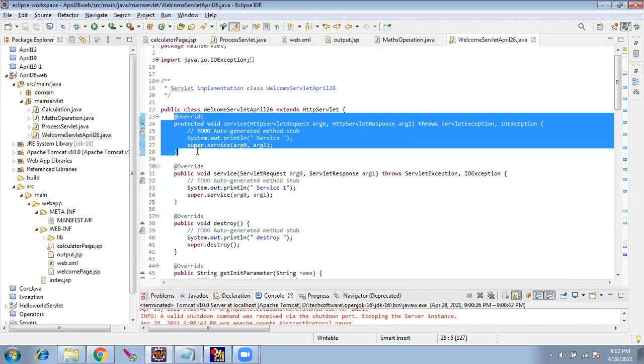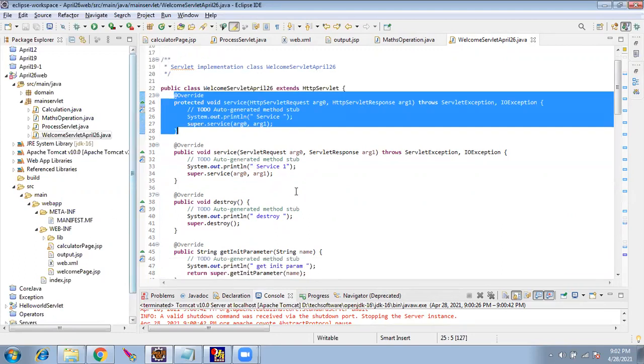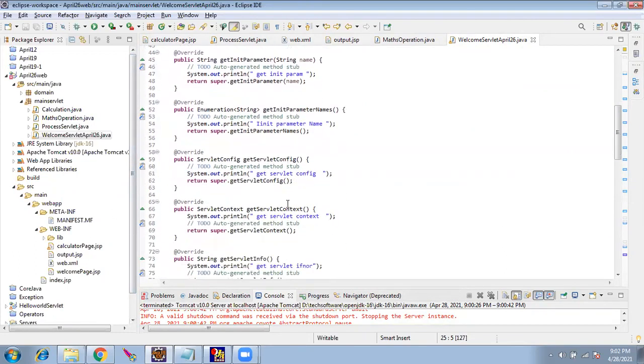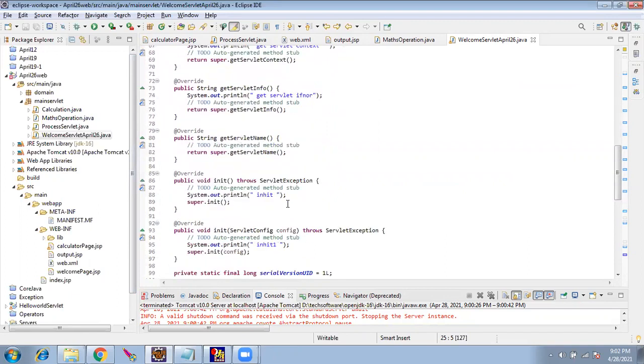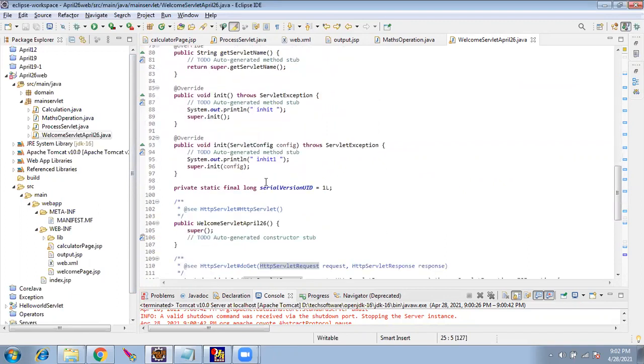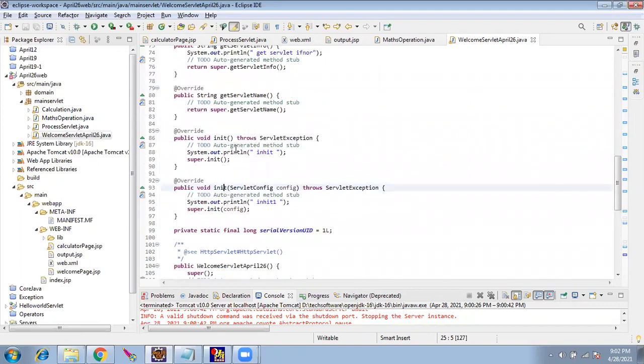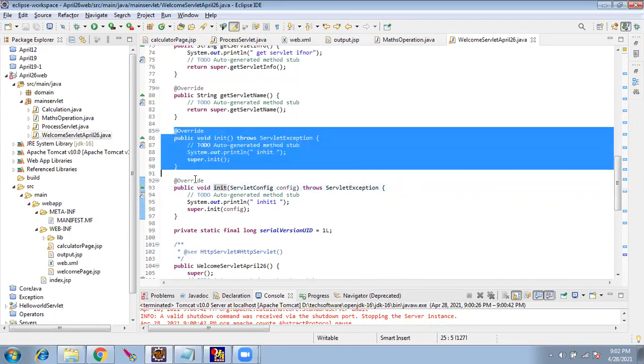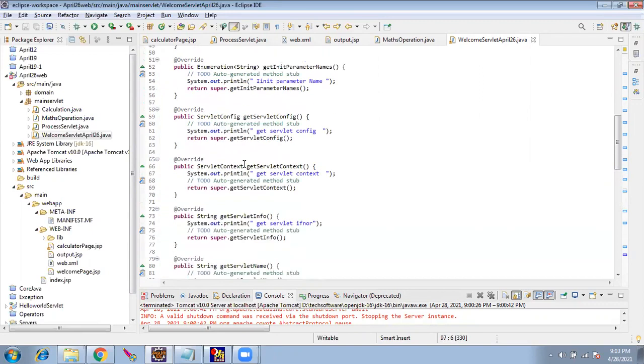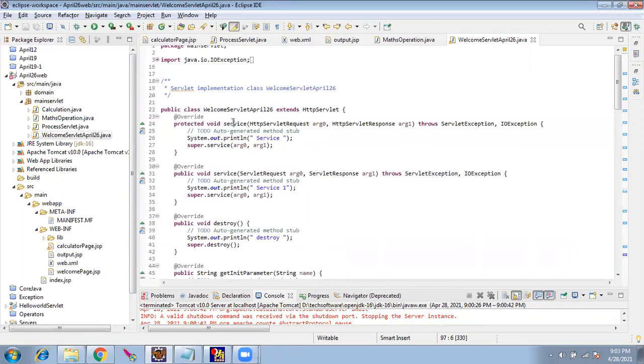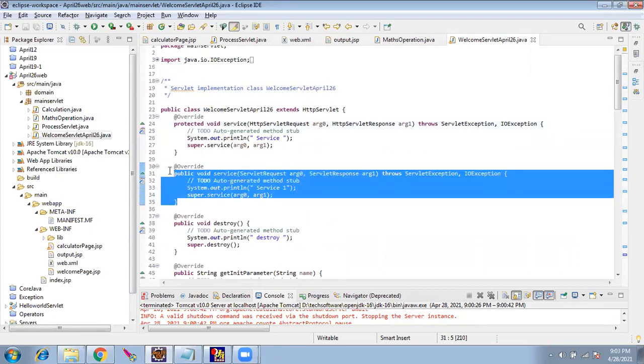The same thing for the init too. Init will always be called by the container. No, we had only one init. This is the init which is internally done. This is called internally by the container only. Service is what is called by the container.